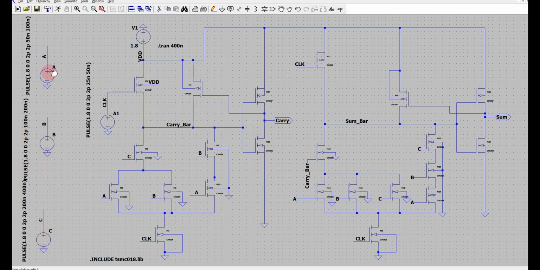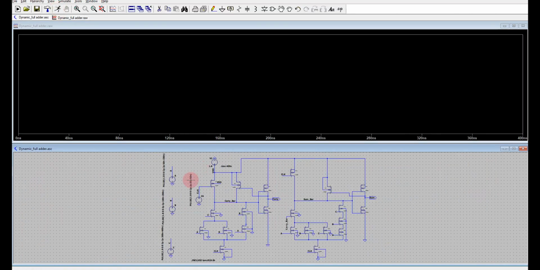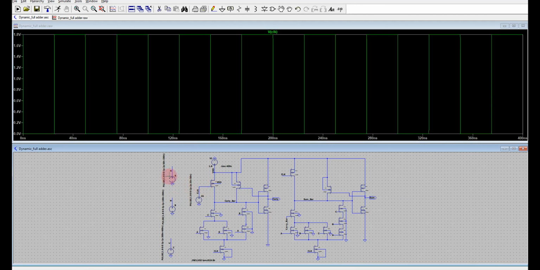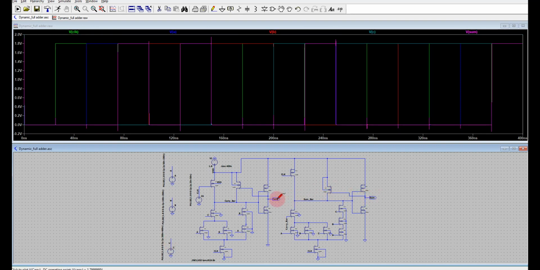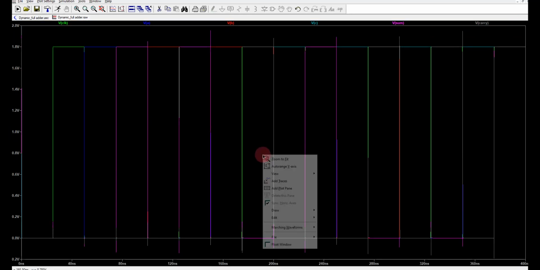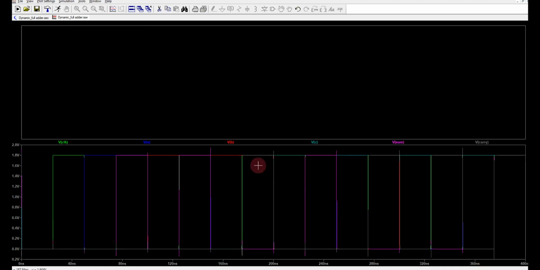Now if you see, there are 3 input signals out here, and there is one clock signal. So let me run the simulation first. Then let me plot the clock first, and then plot A, B and C, and then let me plot sum, and then carry.